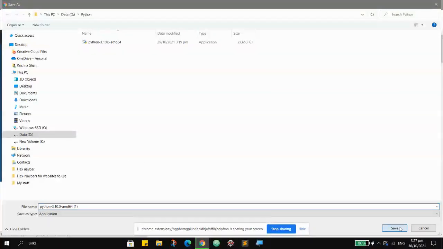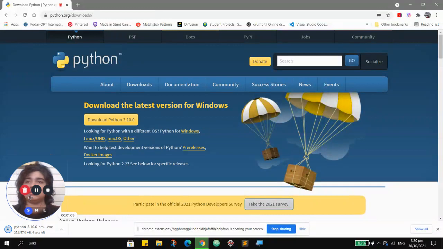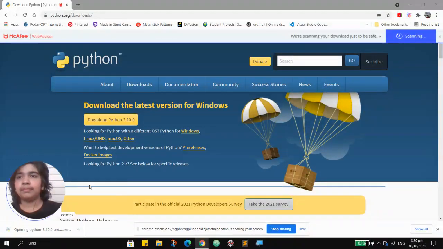So I'll save it in a registration folder where it says to save. It will take around 5 minutes to download, depending on how good your internet speed is. I'll meet you when it's completely downloaded. Okay, guys, so 3 seconds are left for it to completely download. So, guys, now you click here and open when done.